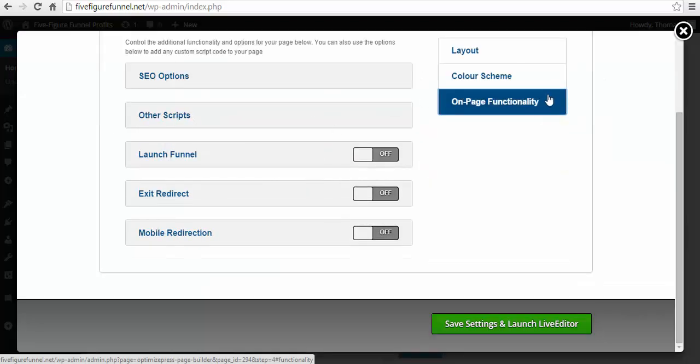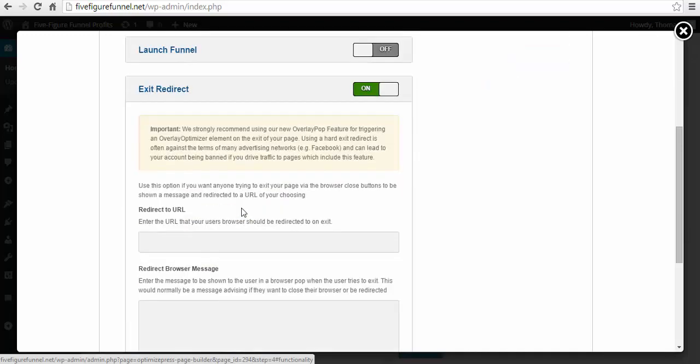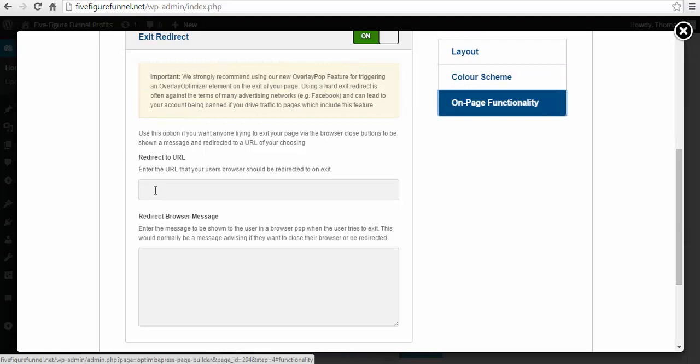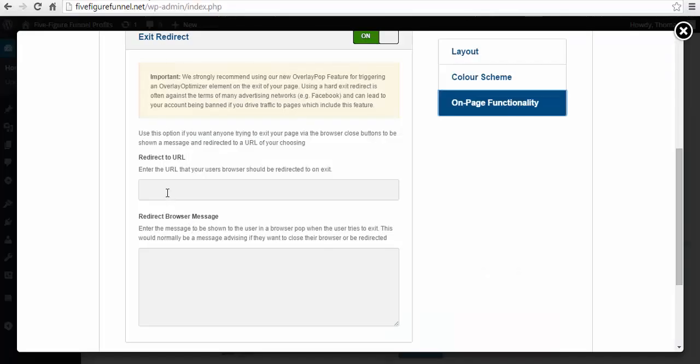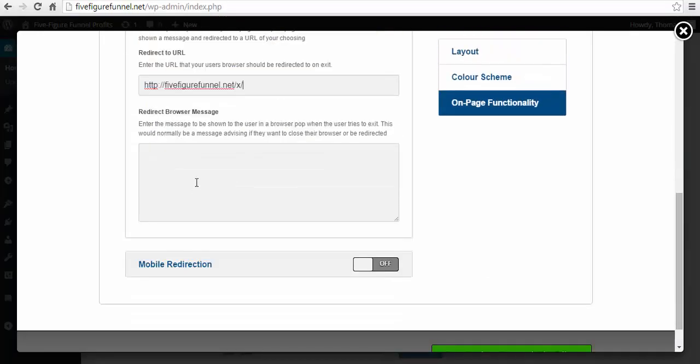You've also got the on-page functionality. This is the SEO options, other scripts that you may have, other code that you want to paste in. Exit redirect, which is the exit pop-up. So I'll quickly show you now while we're here. I would be turning this on, and you can see here this opens this up. So you'd have a redirect to a URL. So for this instance, we're just going to use my 5-figure funnel profits website. So we'll paste that in there, and then we'd have the message that's going to be displayed.